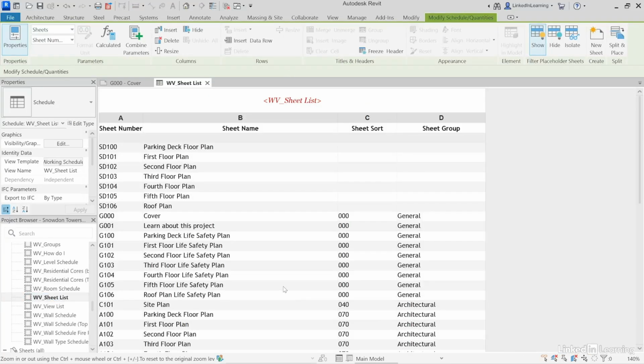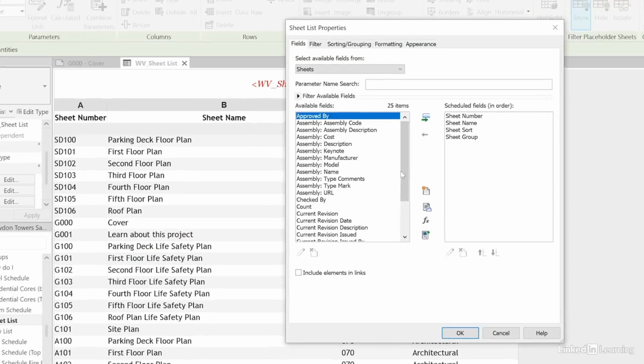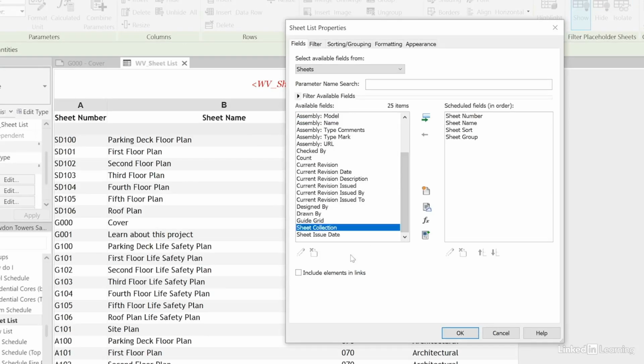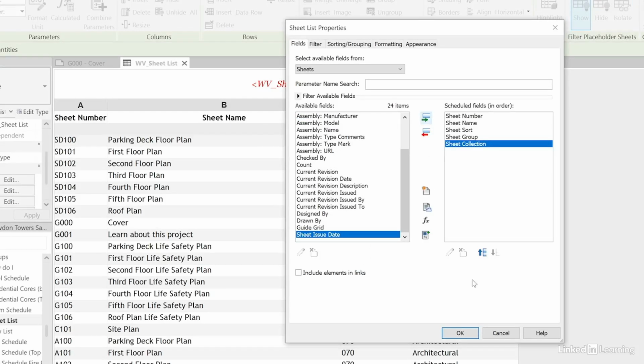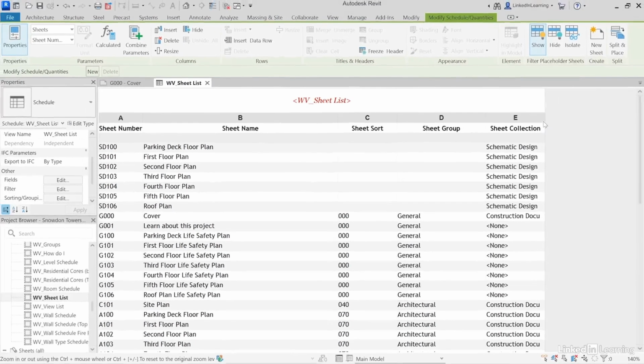So one of the things about sheet collections is that field is also available to your schedules. So if we scroll down here and locate the Edit Fields button, click it, scroll down in here, there's sheet collection, and I can add that to the schedule, click OK, and I now have this column over here on the right, which contains the sheet collection.